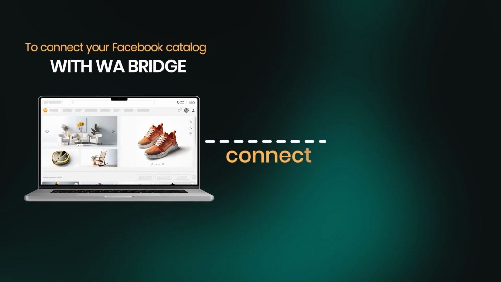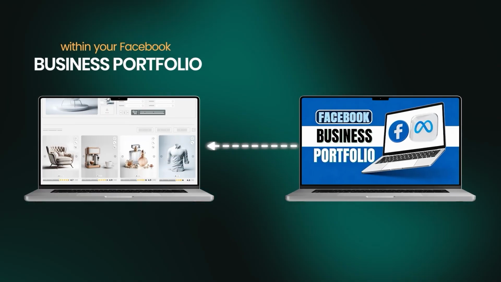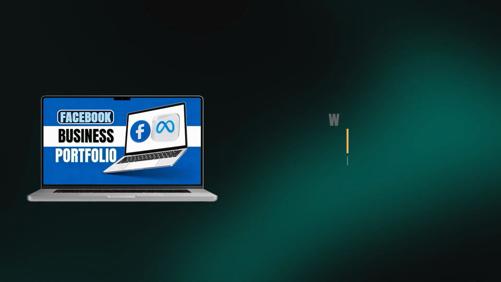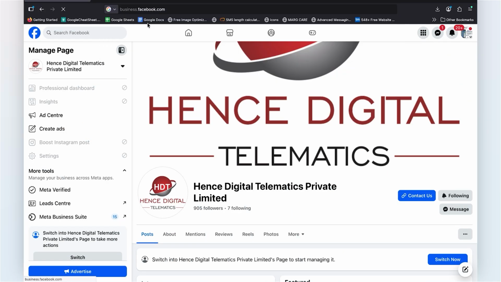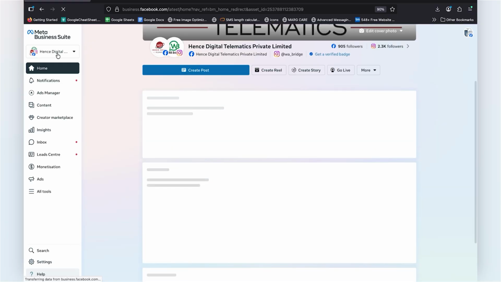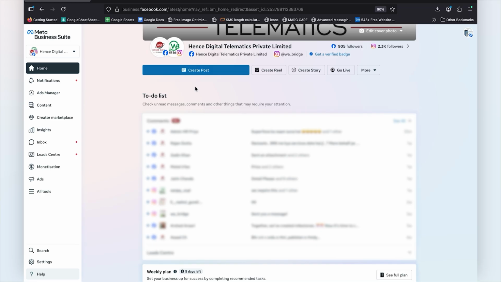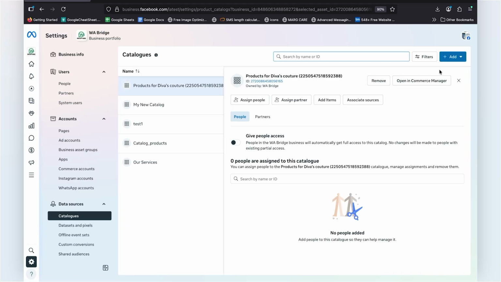To connect your Facebook catalog with WA Bridge, you first need to create a catalog within your Facebook business portfolio. Make sure that you create it under the same business portfolio where your WhatsApp Business API is active. Here's how you can do it. Go to business.facebook.com and open your business settings. In the left-hand menu, navigate to Data Sources and select Catalogs. Click the Add Plus button to create a new catalog.